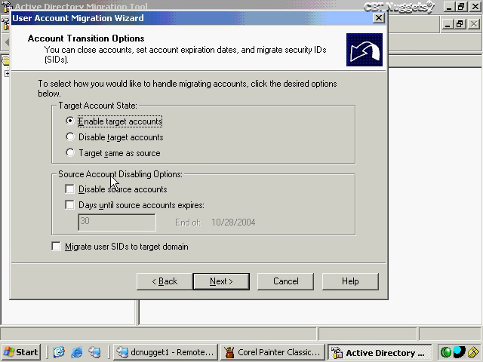Now, as far as the source disabling options, you see I'm going to be taking these accounts from an NT4 domain. Do I want to disable those source accounts? That's what I might do if I'm pretty much planning on it. If it's Saturday afternoon and no one's in the office, I pretty much plan on migrating them all over. And then when people log in on Monday, I don't want them to use the NT4 domain accounts anymore. So I would disable those source accounts.